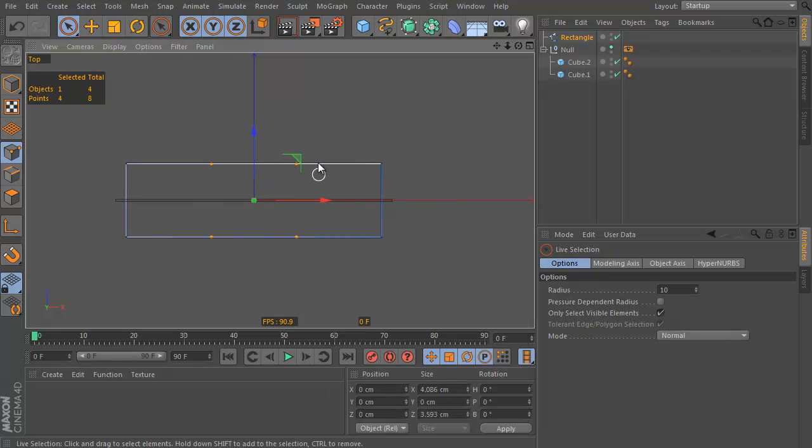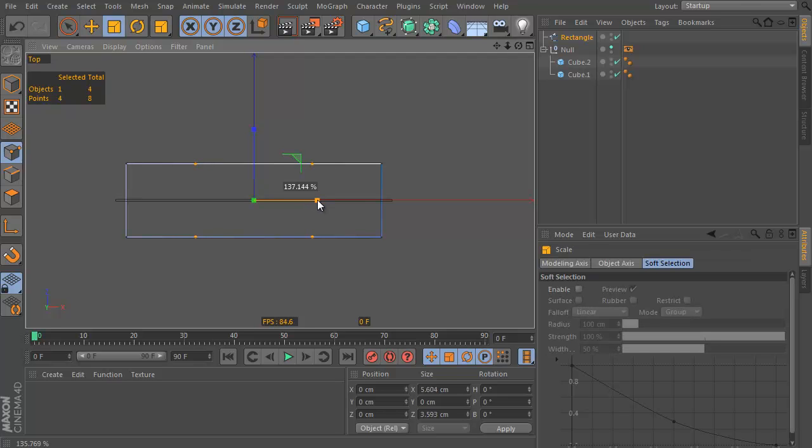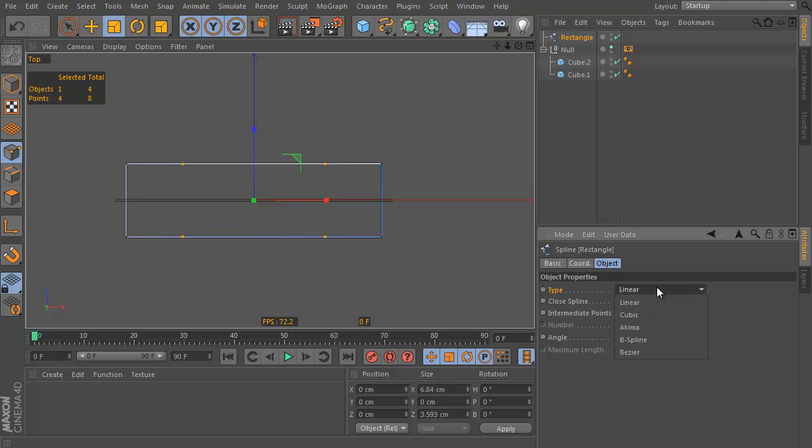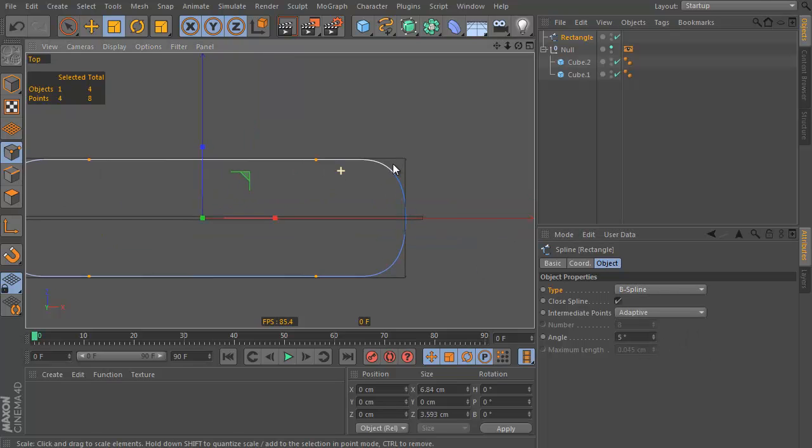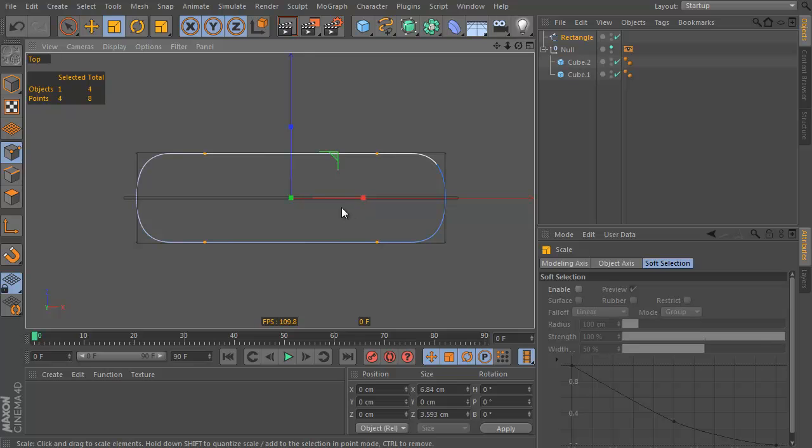Okay, select these four points and adjust their size with scale in X direction, and change the type of the spline to B-spline. We can check the shape of the object. It's pretty important because we use the Loft Nurbs, and the B-spline can be used for demonstration of the smooth state of the object.